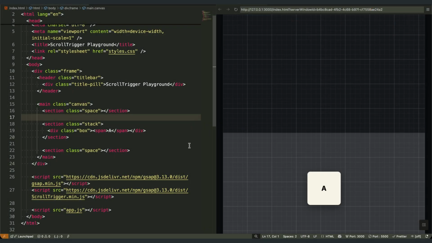Now before we jump into the JavaScript, let me quickly walk you through this HTML structure. We have a main container here with the class canvas. Think of this as our main stage where all the animation magic will happen. Inside, we have two different types of sections. First, we have these space sections. These are basically just empty areas that create some breathing room in our layout.